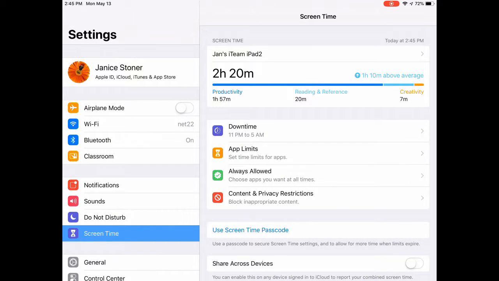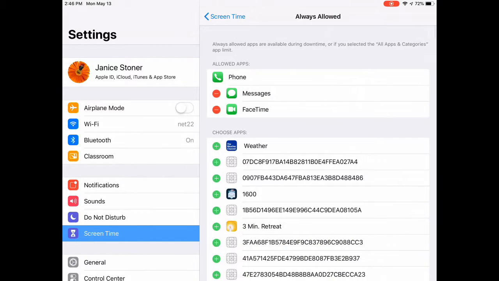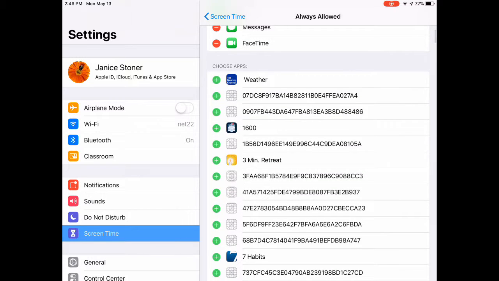For always allowed, these are apps that you want to come through during downtime. So if you hit the right arrow, you'll see messages and FaceTime are always allowed. And if you just tap the red, you can remove them. You can add other apps by tapping the green plus sign.